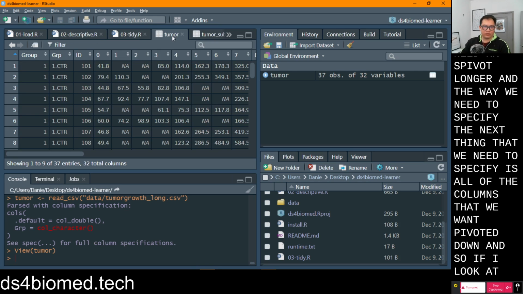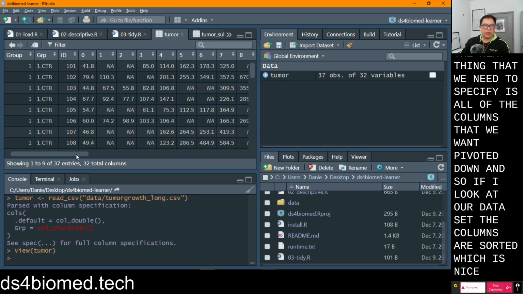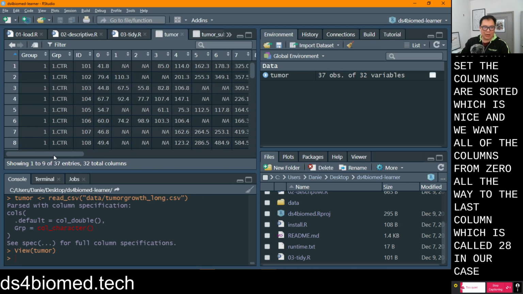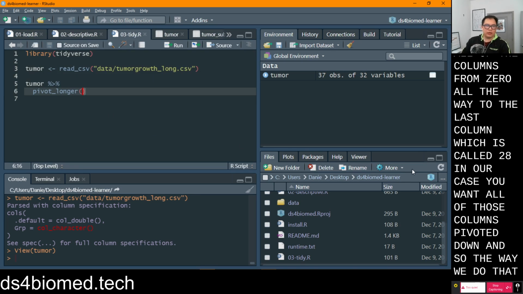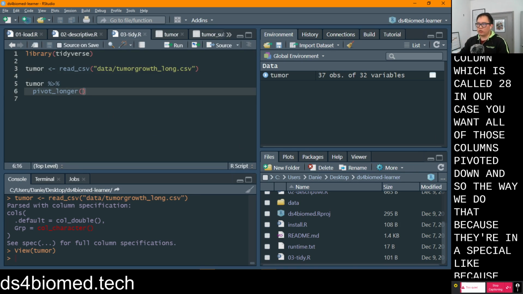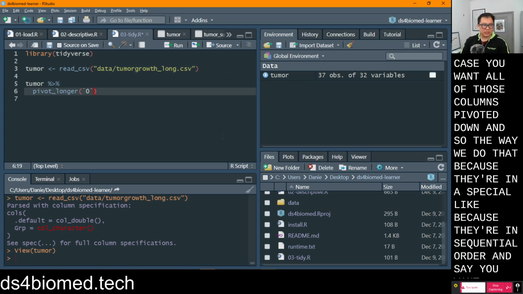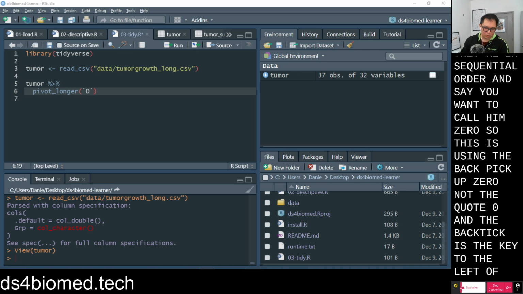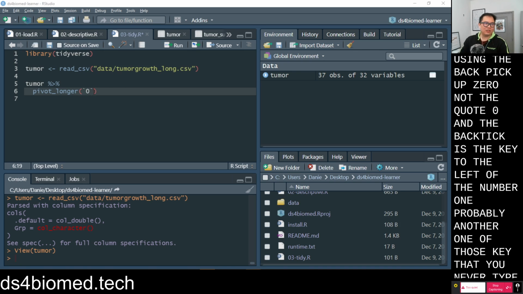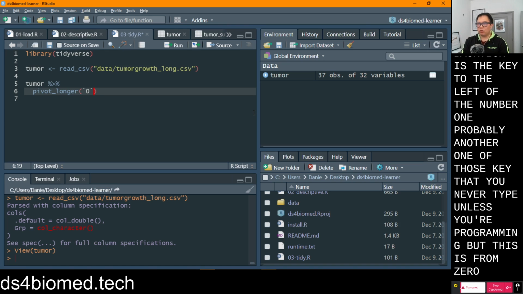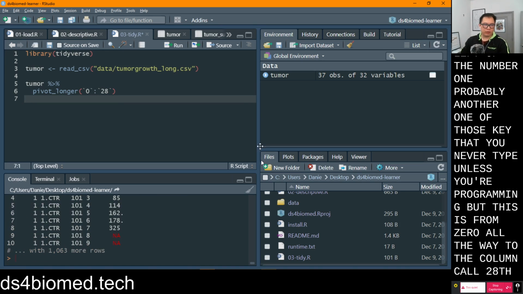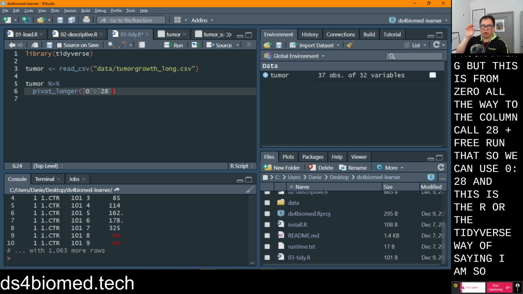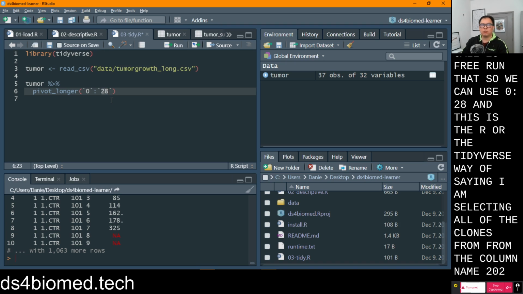If I look at our data set, the columns are sorted, which is nice. We want all of the columns from 0 all the way to the last column, which is called 28 in our case, pivoted down. Because they're in sequential order, we can say we want column 0, using the backtick 0, not the quote 0. The backtick is the key to the left of the number 1, probably another one of those keys that you never type unless you're programming. So this is from 0 all the way to the column called 28. We can use 0:28, and this is the tidyverse way of saying I am selecting all of the columns from the column named 0 to the column named 28.